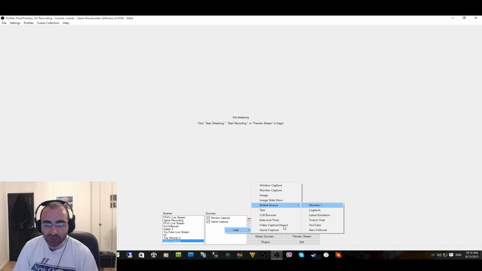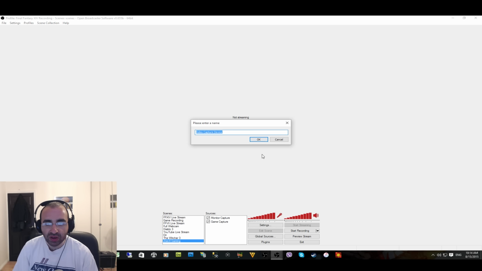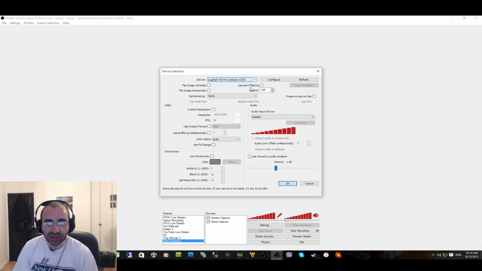So I have here global source. You can do here video capture device, at which point you select which webcam and what resolution and so on. Now, the thing is, from my experience, OBS tends to glitch at 1080p recordings, and you don't really need it at that high. So 720p or less is more than fine. So I put 720p, everything else I keep the same, and that's it.